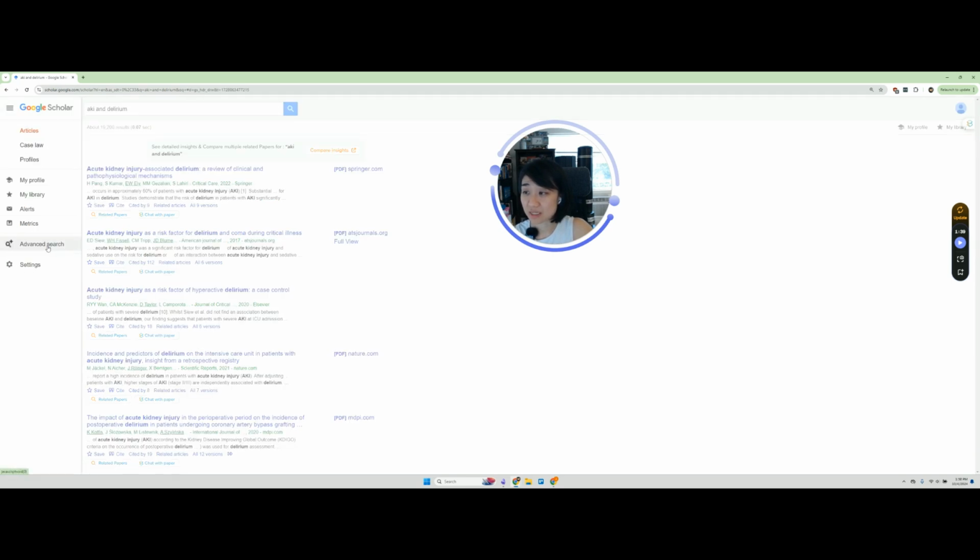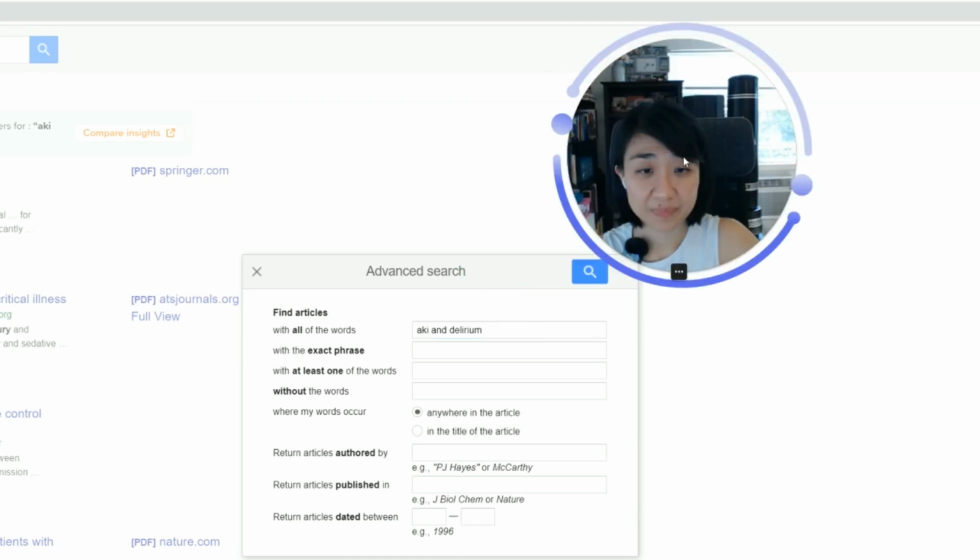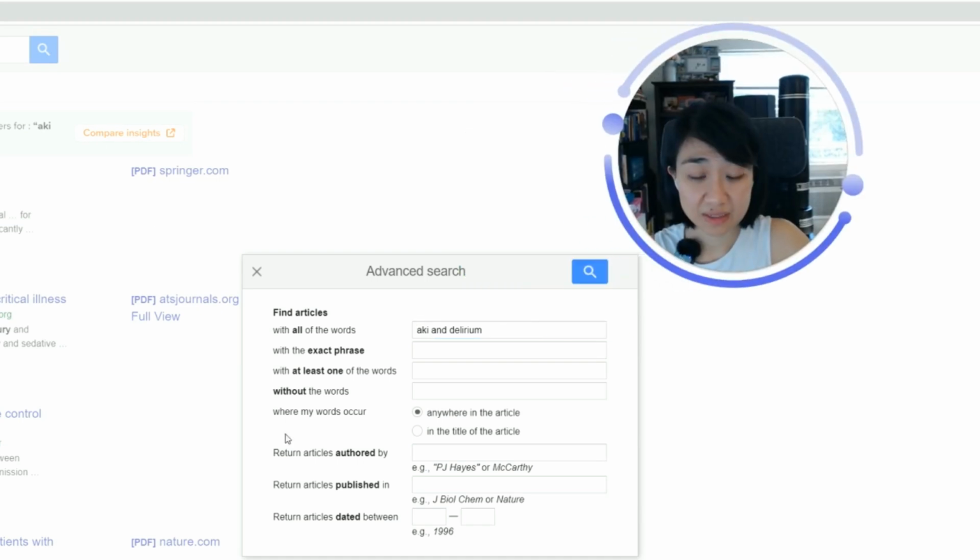Here, when you want to do advanced search, this is where you click the 3 lines here, click on advanced search, and right here is similar to Boolean operators. Instead of and, or, you have exact phrase, which means your quotation marks, at least one of these words is like or, and without the words would be not. Okay, so it's a similar idea.